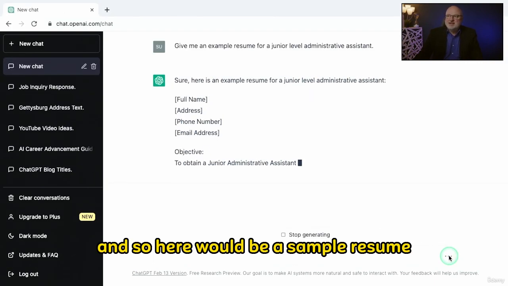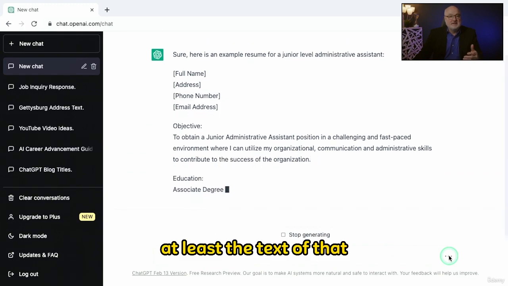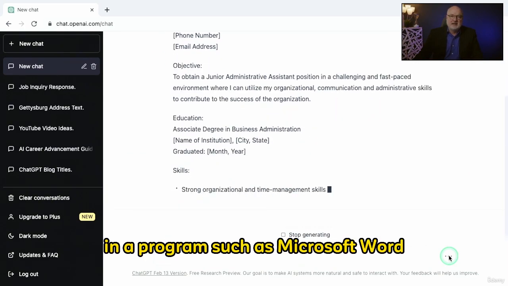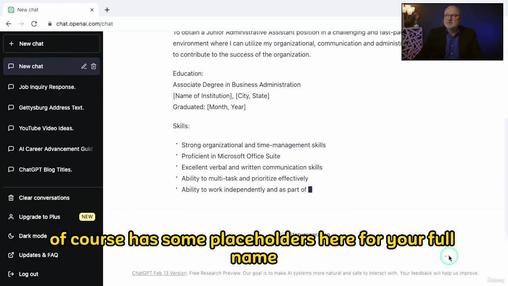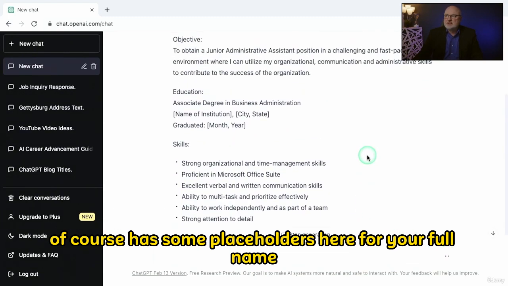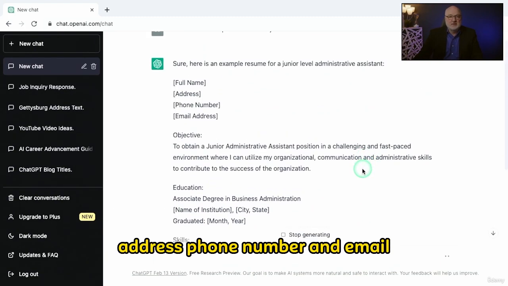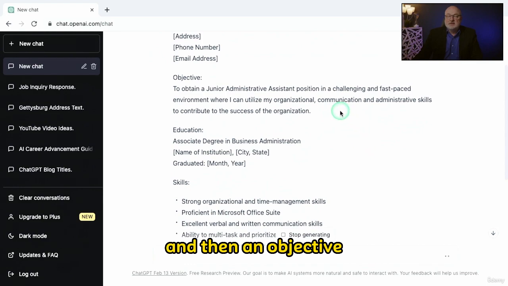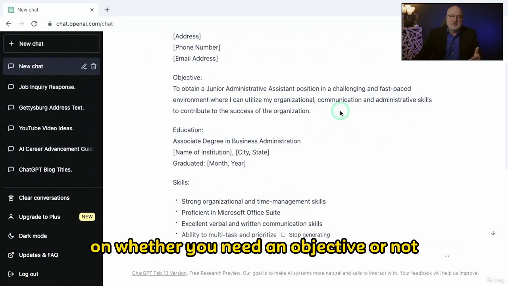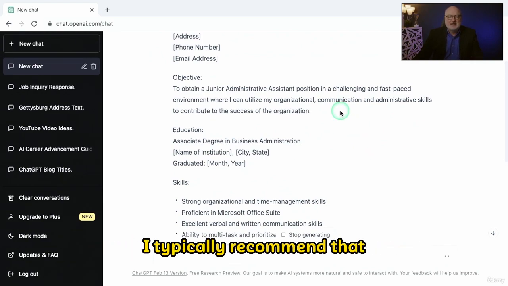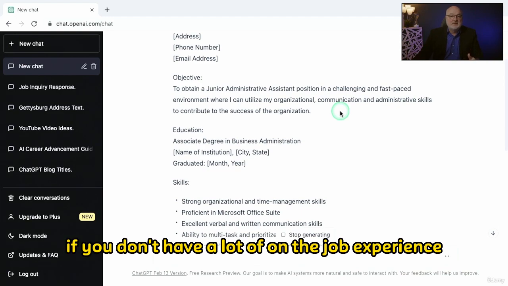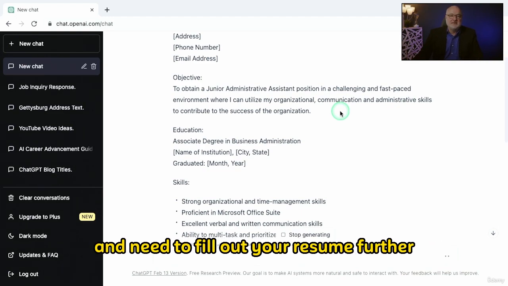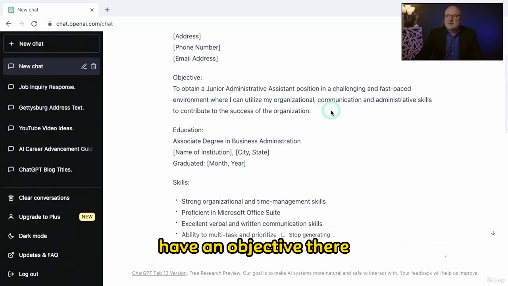And so here would be a sample resume, at least the text of that, which you could further format in a program such as Microsoft Word, of course. Has some placeholders here for your full name, address, phone number, and email. And then an objective, and the debate rages on whether you need an objective or not. I typically recommend that if you don't have a lot of on-the-job experience and need to fill out your resume further, have an objective there.